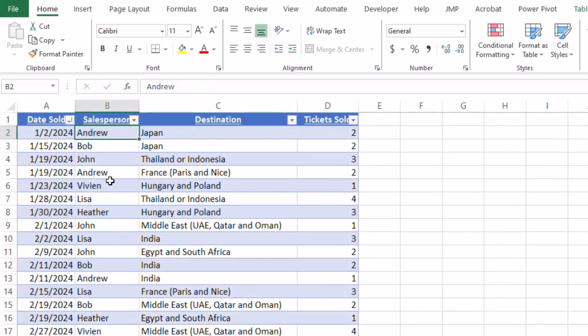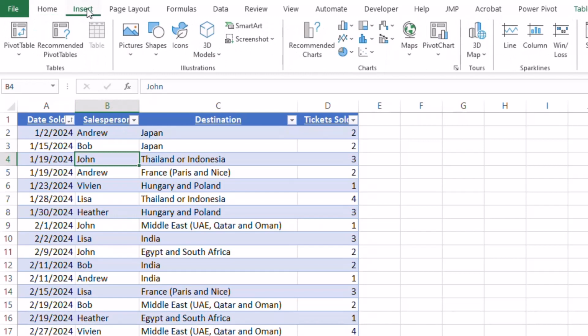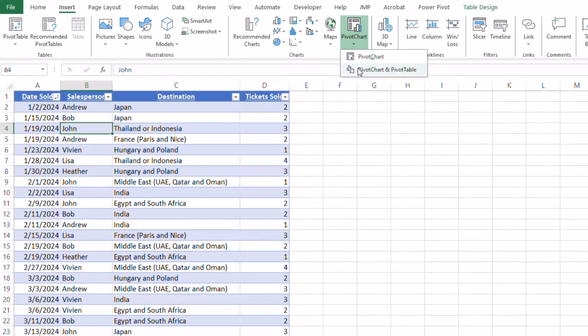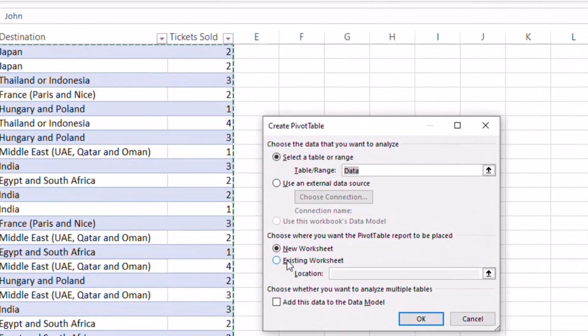Now let's go back into the raw data, and we're going to move ahead. The next thing we're going to do is click on Insert, and you notice I've clicked in my field here in the field of data. I'm going to go to Pivot Chart and then Pivot Chart and Table. In this case it might vary from what you see in the instructions, because if you've used it multiple times it comes up and it knows it. But I'm going to go ahead and we can either use this workbook's data model or add this data to the data model.